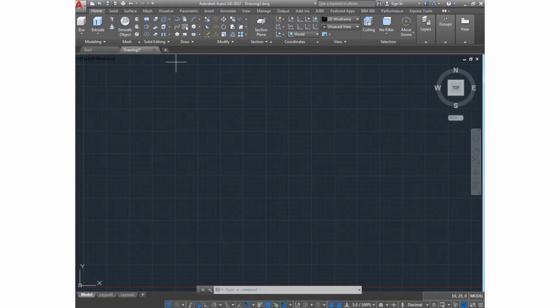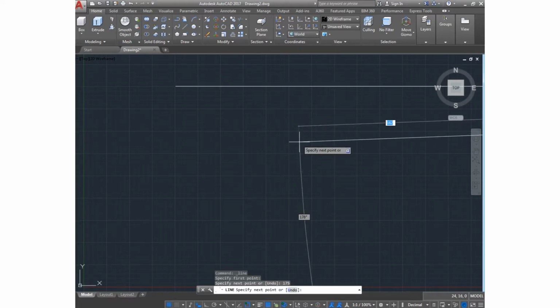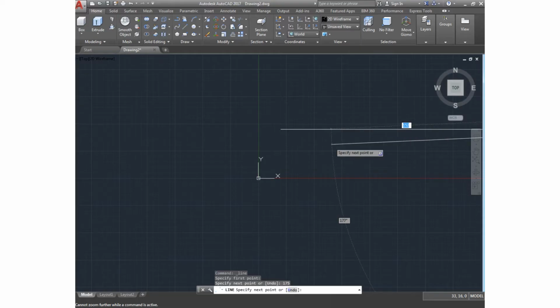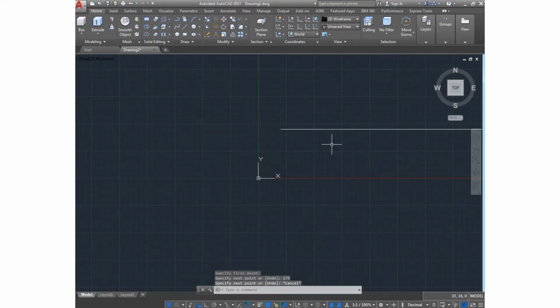We're going to take the line command, place it here. We have to go a distance of 175. That was the width. Okay, so the line has moved away from the screen. I'm going to press escape to disconnect the line.